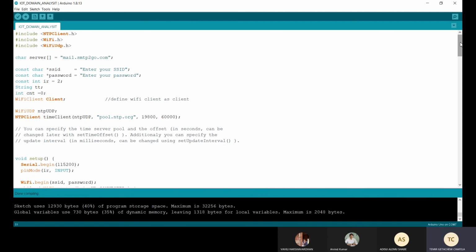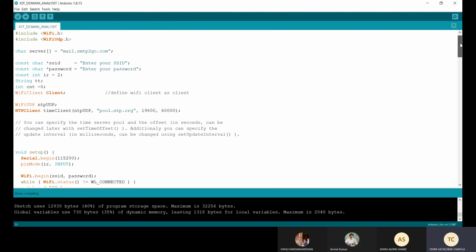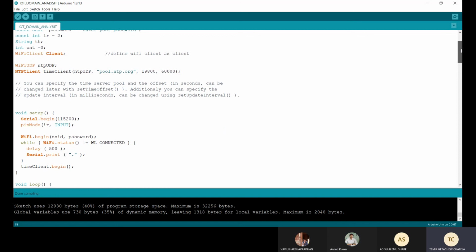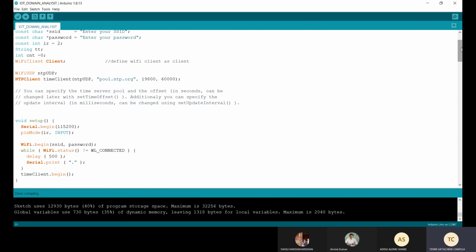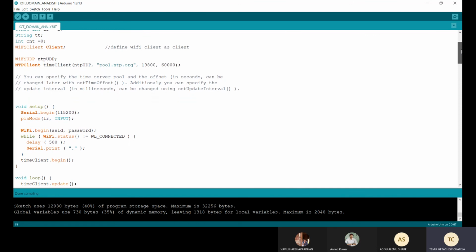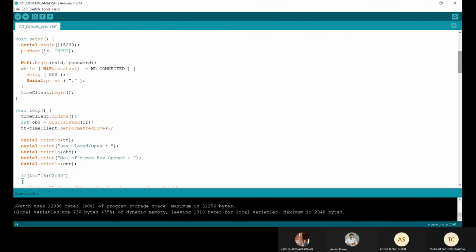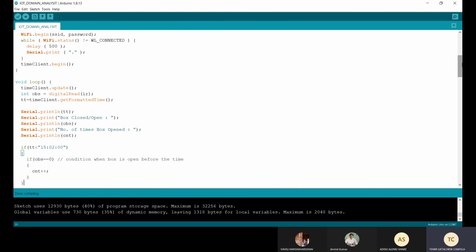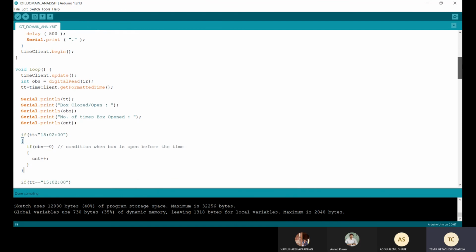Here, as you can see from the code, we use pool.ntp.org, which gives servers worldwide. If we wish to choose a server from Asia, we can use asia.pool.ntp.org. The time client also takes the UTC time offset of the time zone in milliseconds. That can be seen. Okay, now I will explain the loop one.